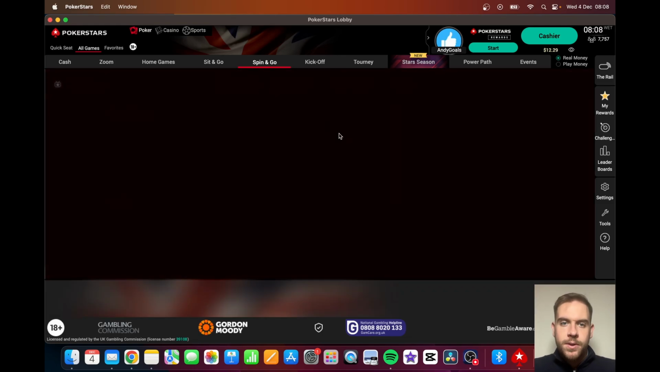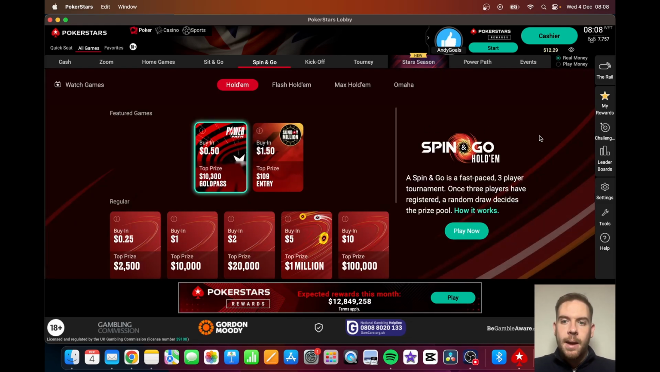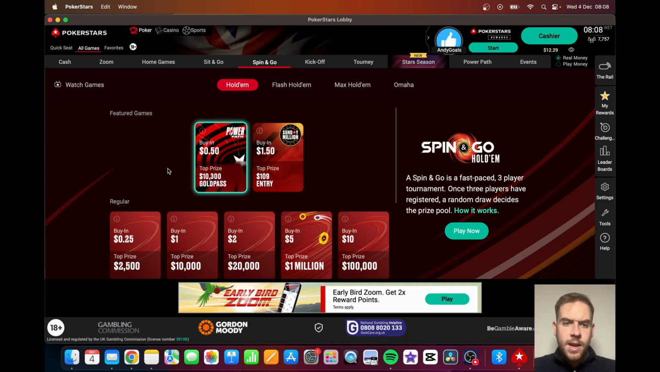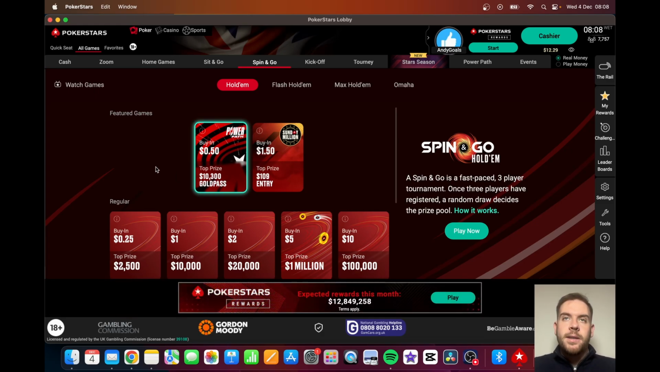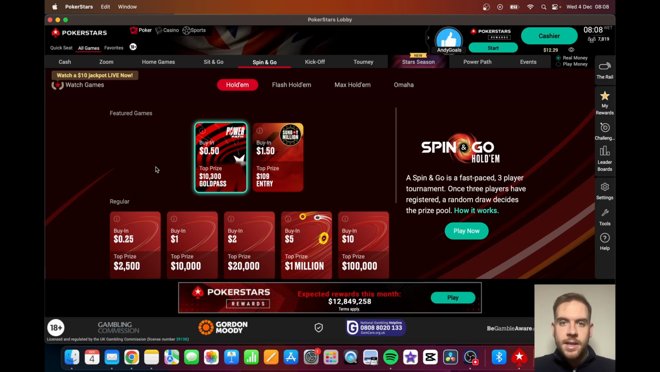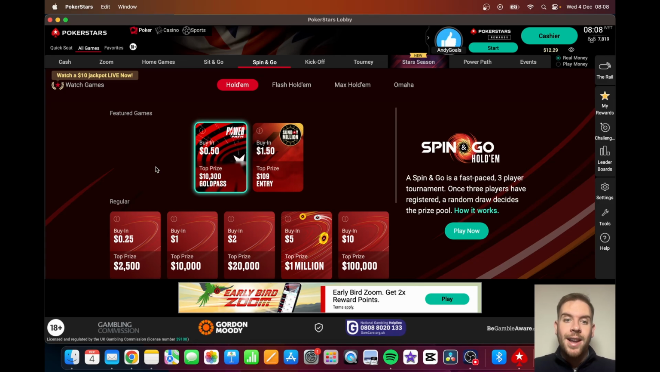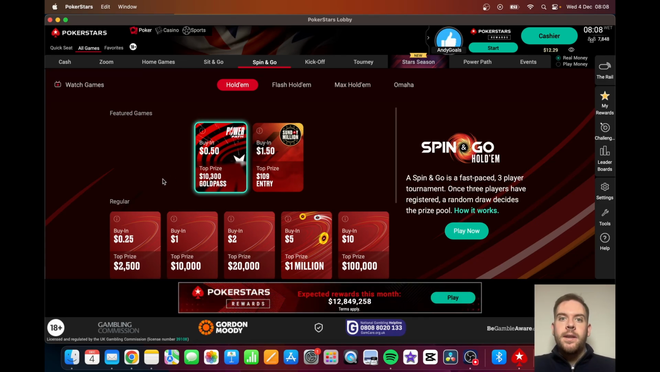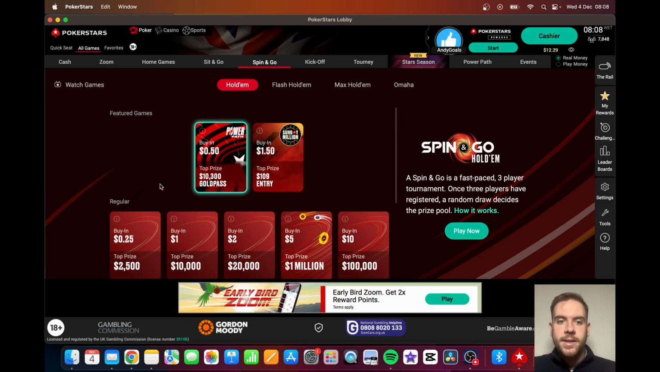From there, spin and goes are kind of similar, with a little bit more gambling involved. You can buy in for 50 cents right here, but maybe the top prize might be $1 or something like that, and there's maybe 3 players within the spin and go. If you buy in for 50 cents each and you're the last person standing, you win $1, whatever the first place prize is.